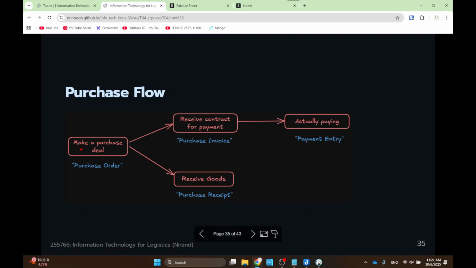So first, if you want to purchase something from your supplier, let's say this is for bulk buying, not retail buying, okay? You buy everything all at once. So you're gonna have to make a purchase deal. You call your supplier and say, I wanna buy 10,000 of something, like a lot, right? And there are two branches in here. The first branch is the money branch, okay?